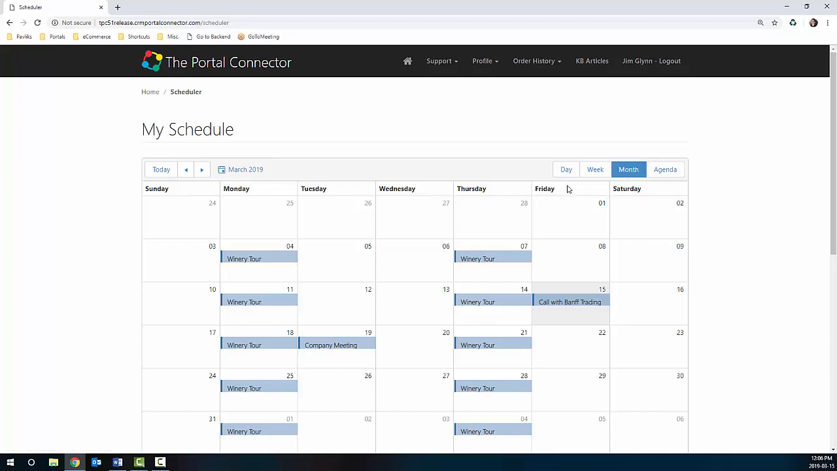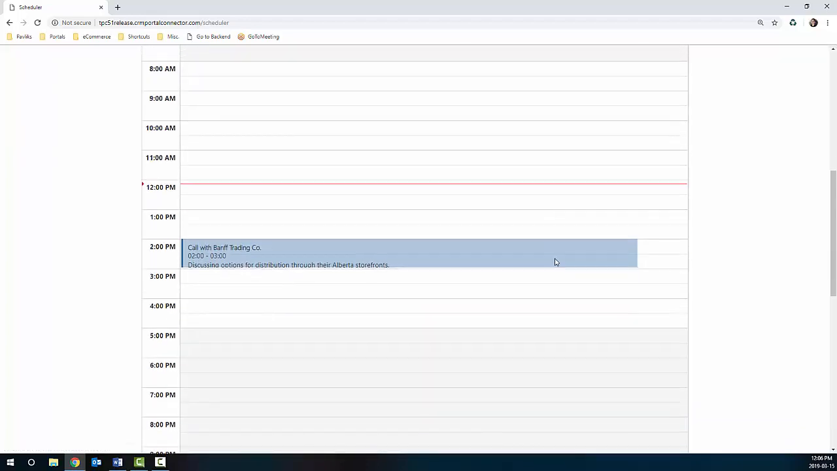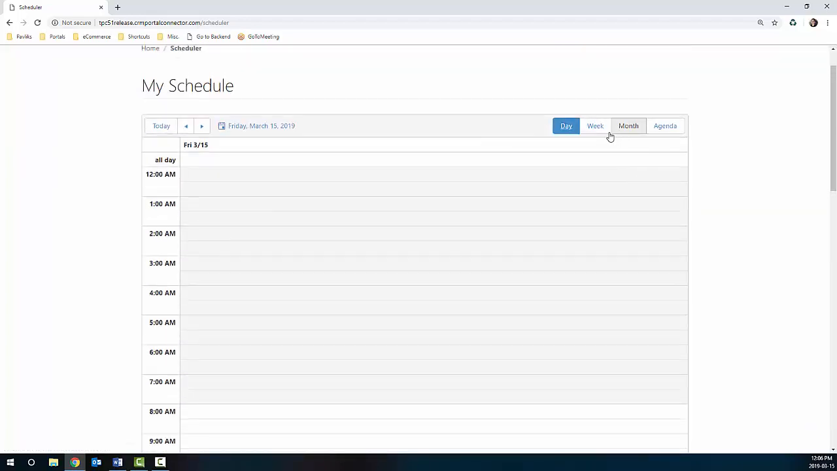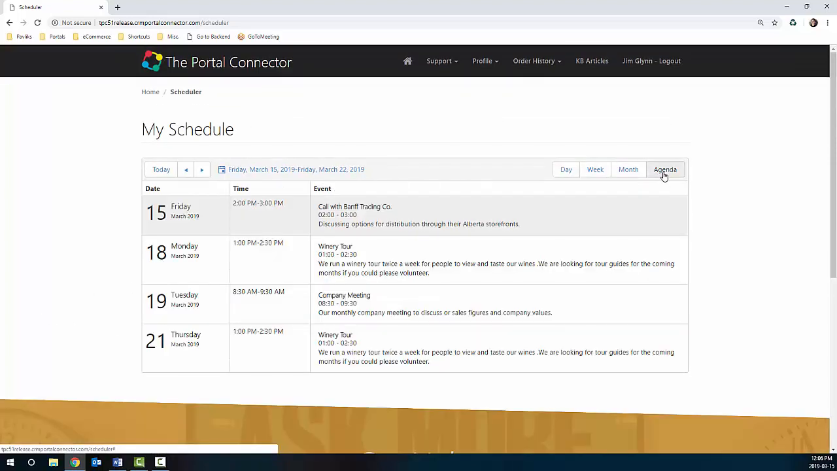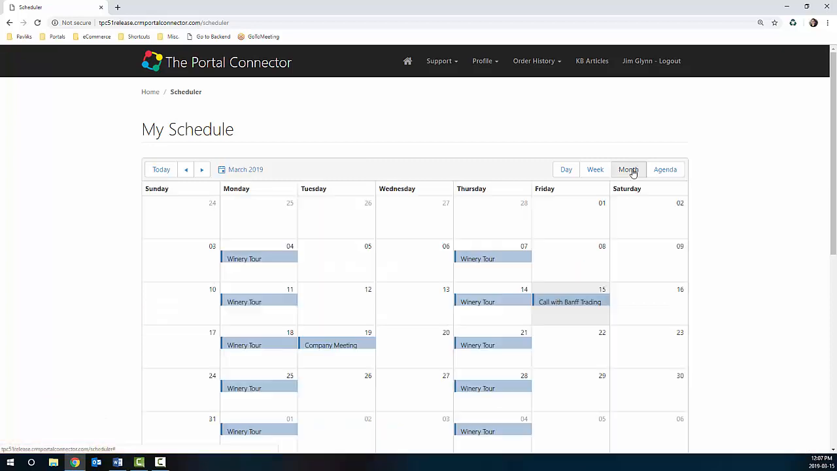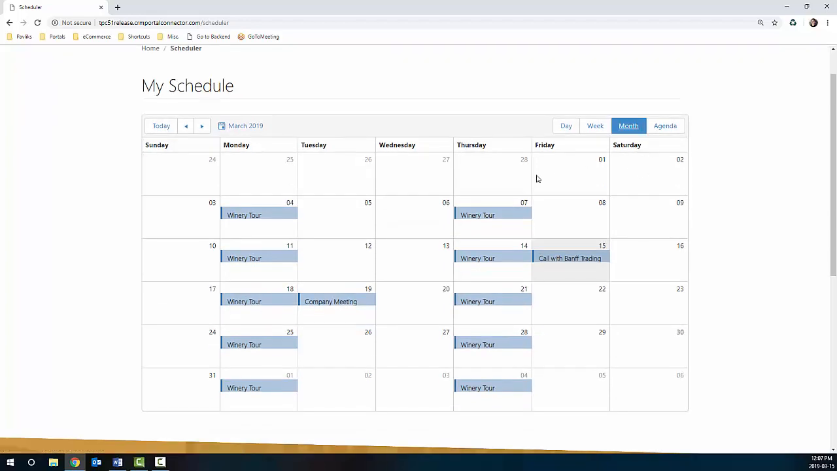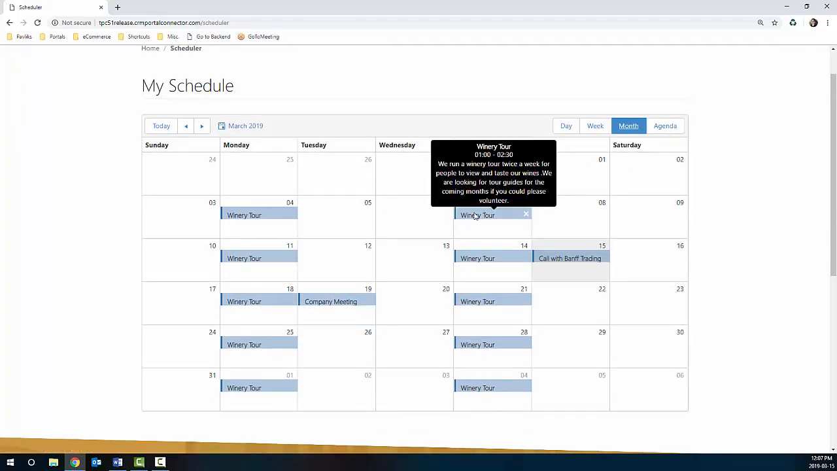We also have some other views enabled, so we have a daily one set here to see all of our day's activities. The same thing for weekly, same sort of style. We also have an agenda view here where we can see a full agenda layout of all of our upcoming events. If I go back to the month tab here, if we hover over any of these events, you get a pop-up displaying the full details of that event.